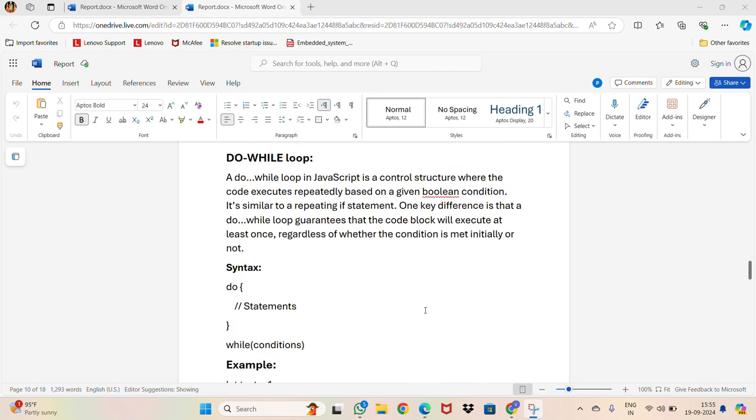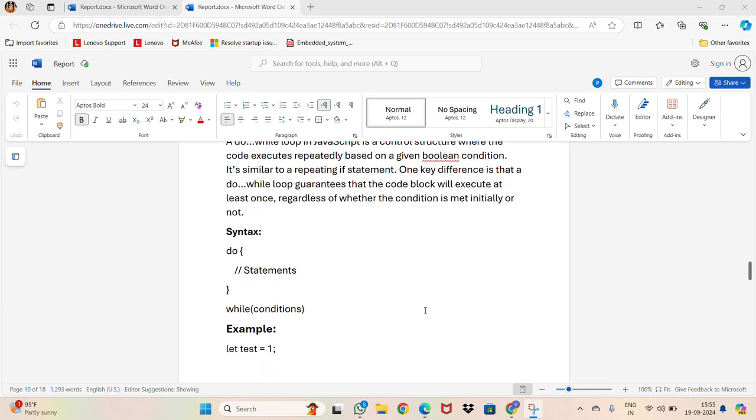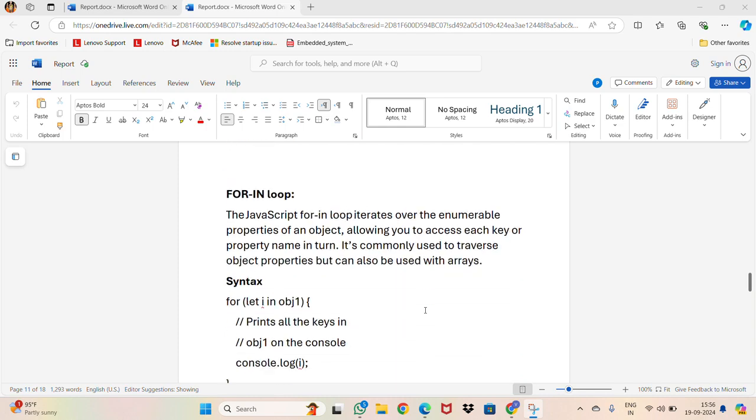Next, the do while loop. A do while loop in JavaScript is a control structure where the code executes repeatedly based on a given Boolean condition. It's similar to a repeating if statement. One key difference is that a do while loop guarantees that the code block will execute at least once, regardless of whether the condition is met initially or not. Here is the syntax and example.